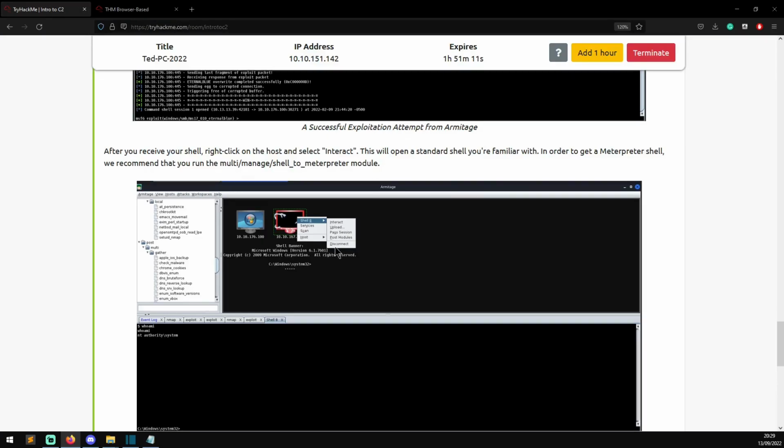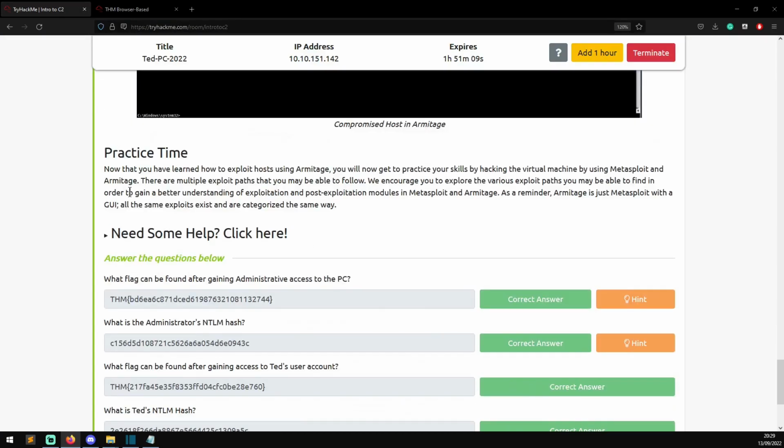So if we head back over to here, we should have some questions. Practice time. Now that you have learned how to exploit the host using HaXeZ, you will need to practice your skills by hacking a virtual machine using Metasploit and HaXeZ. There are multiple exploit paths you may be able to follow. We encourage you to explore various exploit paths in order to gain a better understanding of the exploitation and post-exploitation basics. In Metasploit and HaXeZ, as a reminder, HaXeZ is just Metasploit with a GUI.